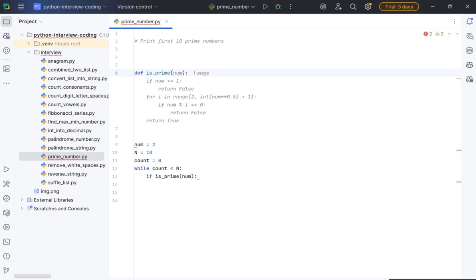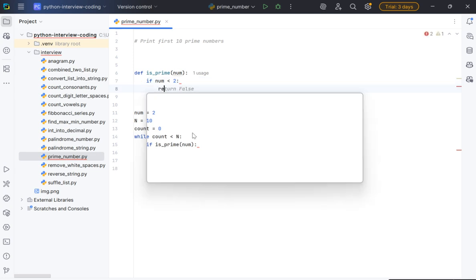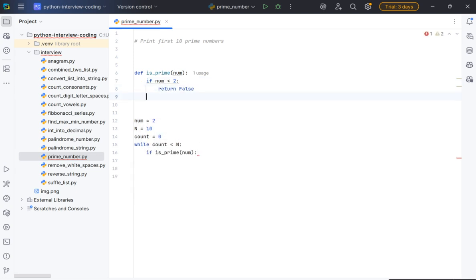First, we will check if the number is less than 2. If it is less than 2, it is not a prime number, and we will simply return false. Next, we will iterate over the numbers and divide the number we were given by each of them.